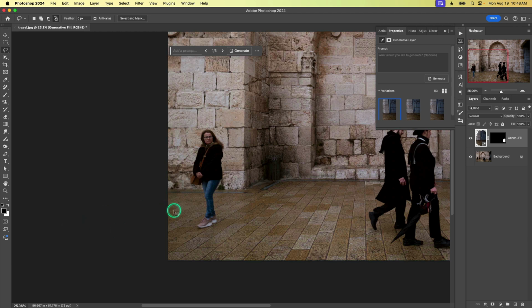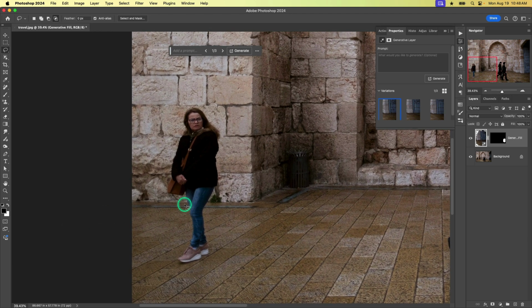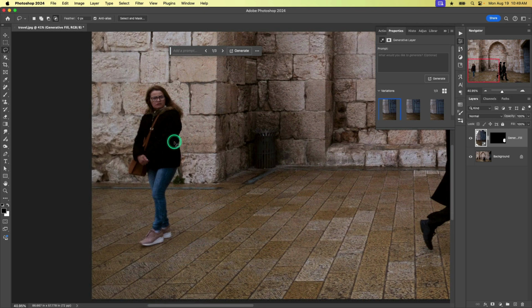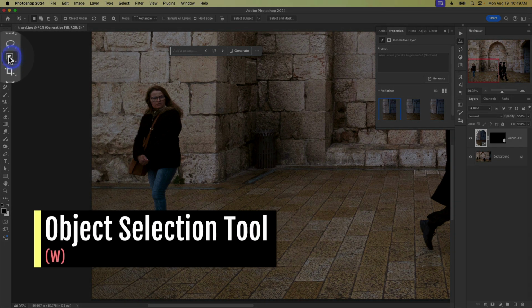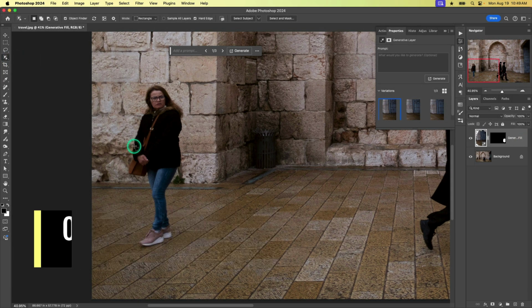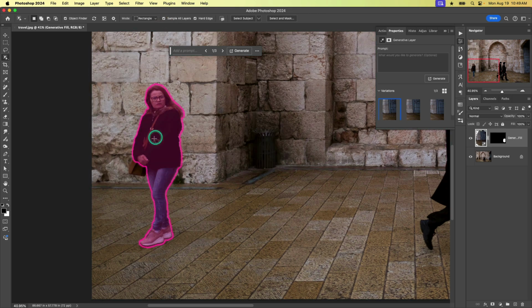Let's move over here, and to try the same thing in a slightly different way, I'm going to switch to the object selection tool, part of the W family. You'll notice that I'm rolling over and it's not seeing her, and that's because I'm on this generative fill layer. So we can either switch to the background layer, or we can come up and choose sample all layers, and now it's going to see her. So I'm going to click on her.